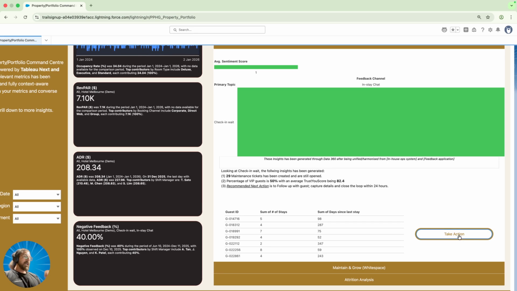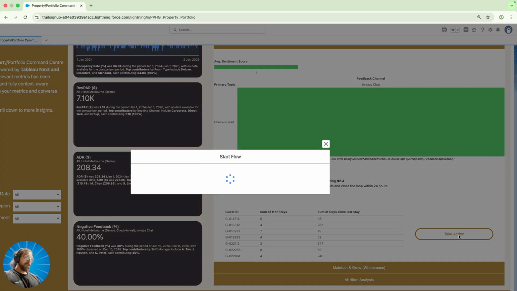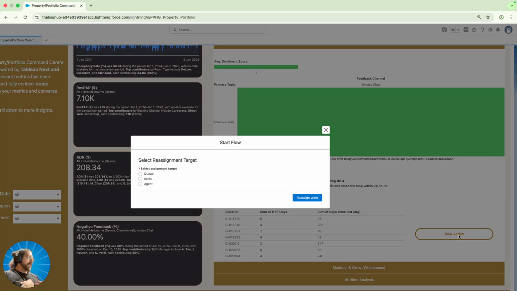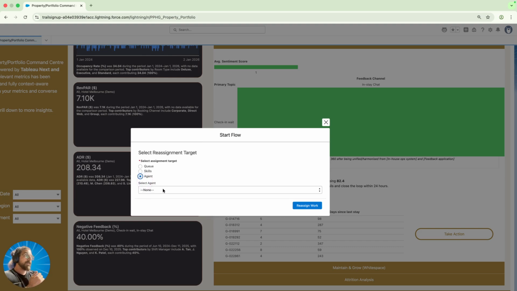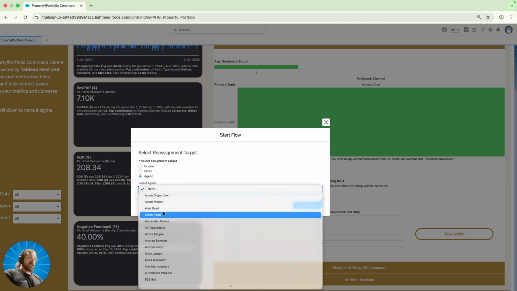Right from within here, I can kick off an action. I can take a flow. So this is a workflow. In my scenario, I might go and say, great, I know these are the guests that I need to follow up with. So let me go and assign them to a specific agent. And then I kick off the process. And this is how we not just generate real-time, trusted, and contextual insights, but we also make sure that it's actionable.